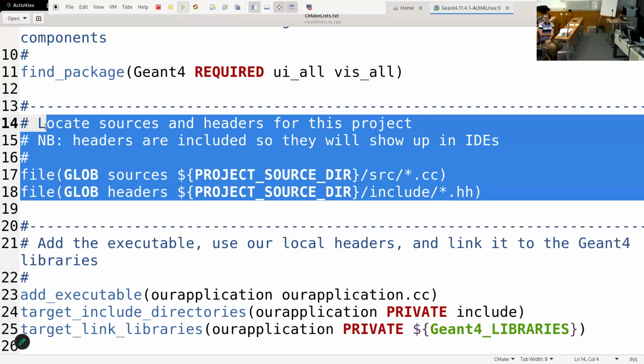So the question is what these sources and headers are. Those are things that will be added to the application. When you describe the geometry, you will do so in a different file. When you describe what to do with how to record information, you will do it in a different file in order to follow Geant4 conventions. This will allow the CMake file to find those files automatically without you having to type the name of each of those files inside the CMake file.